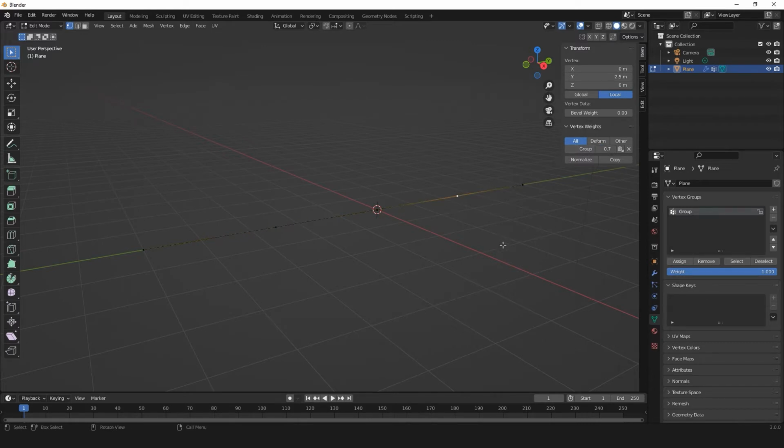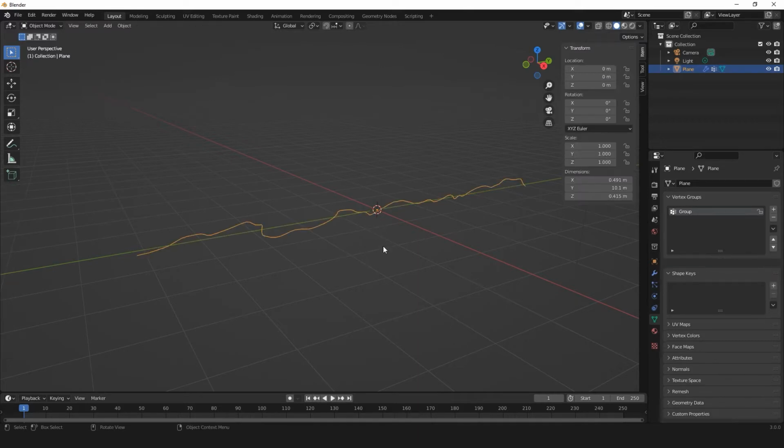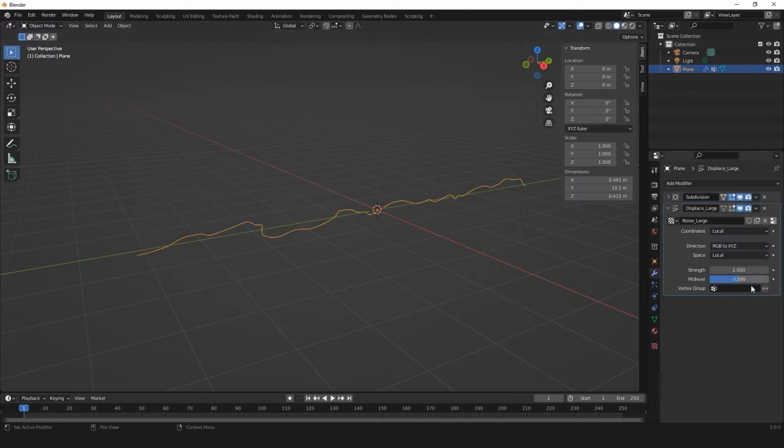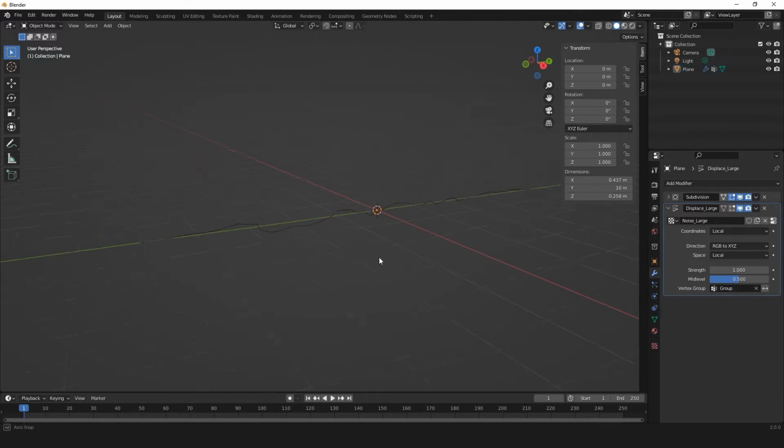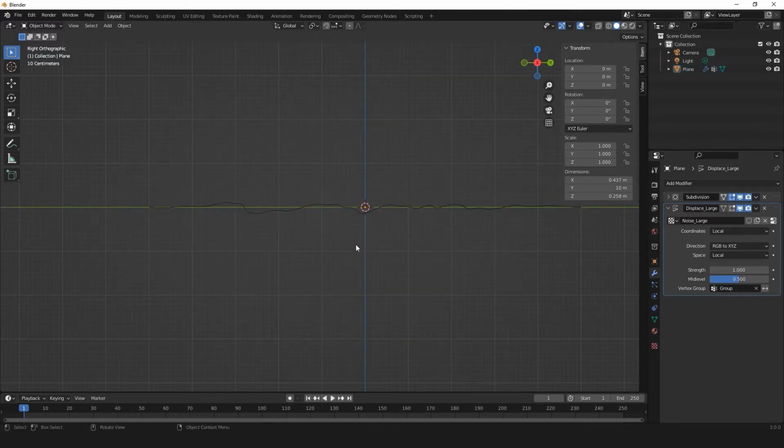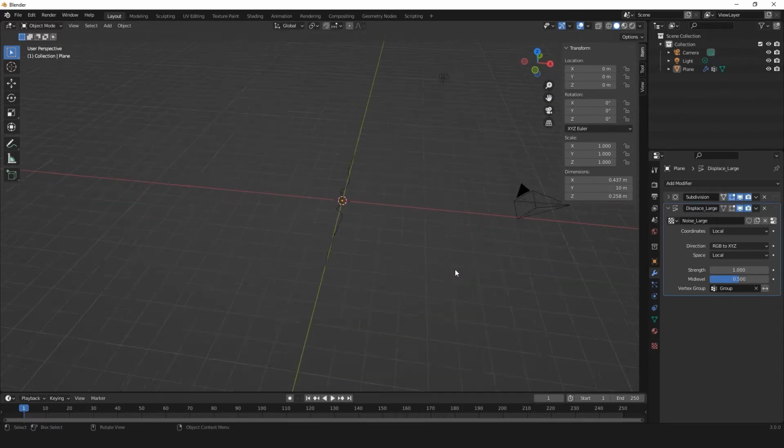For the next two concentric vertices, set the vertex weight value to 0.75. Leave the middle vertex's value at 1. Tab out of edit mode and select this vertex group in the displace modifier. This will smooth out our line near its ends.